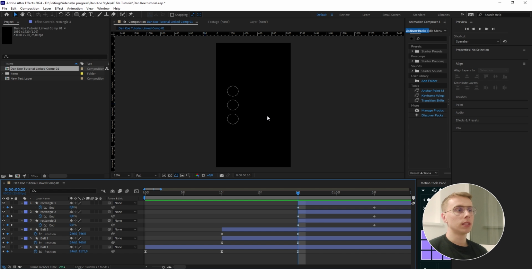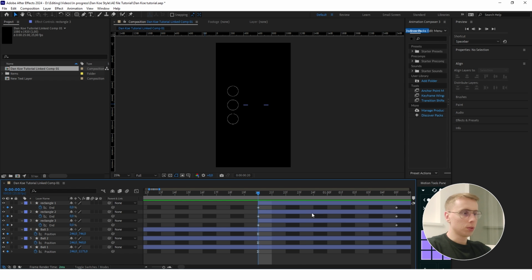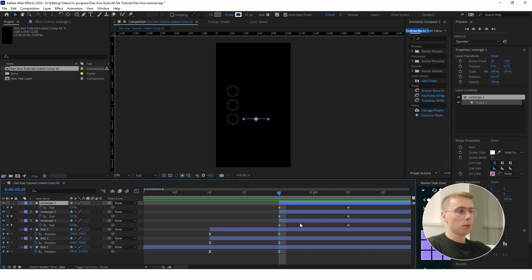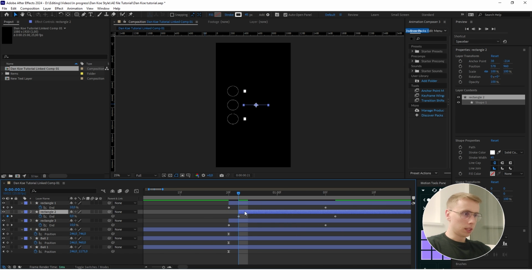And to make it look the same as in my animation, we'll have to stagger them a little. So the upper rectangle should be appearing first. Let's move 1 frame ahead and set the start of the second rectangle here. And 1 more frame and the third rectangle here. Maybe let's stagger it even 1 more frame.